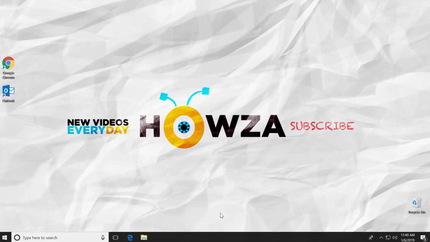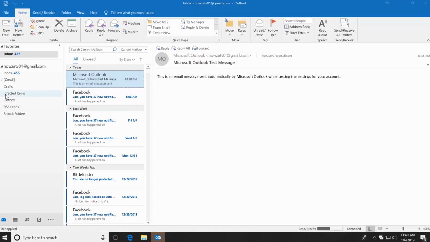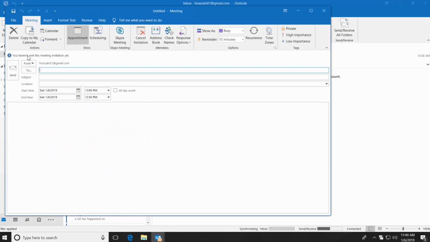In today's tutorial, we will teach you how to create an Outlook 2019 calendar invite. Double-click on the Outlook icon to open the app. Click on New Items in the top left corner. Choose Meeting. You can edit the meeting information in the new window.